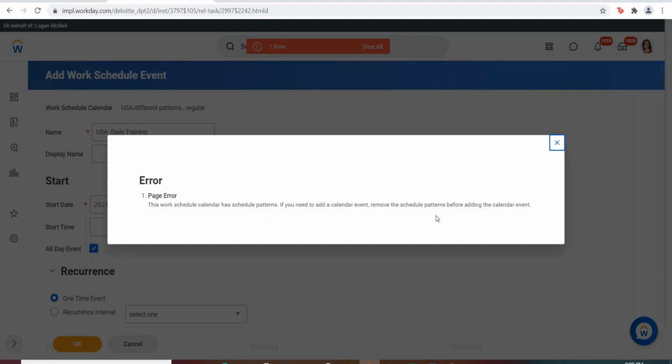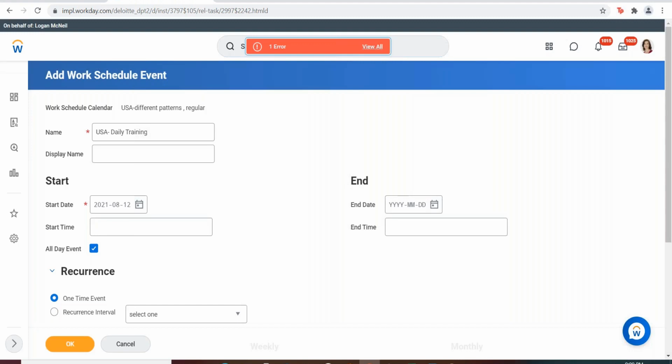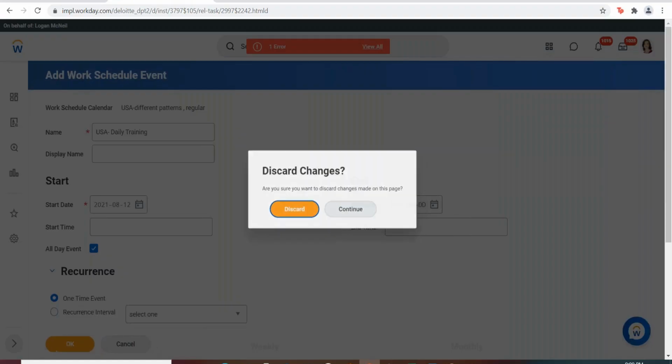Correct. So what do you need to do now? I need to remove the patterns in order to work with calendar events. No, go and cancel it first. Cancel this calendar event. Cancel the calendar. Okay, discard.